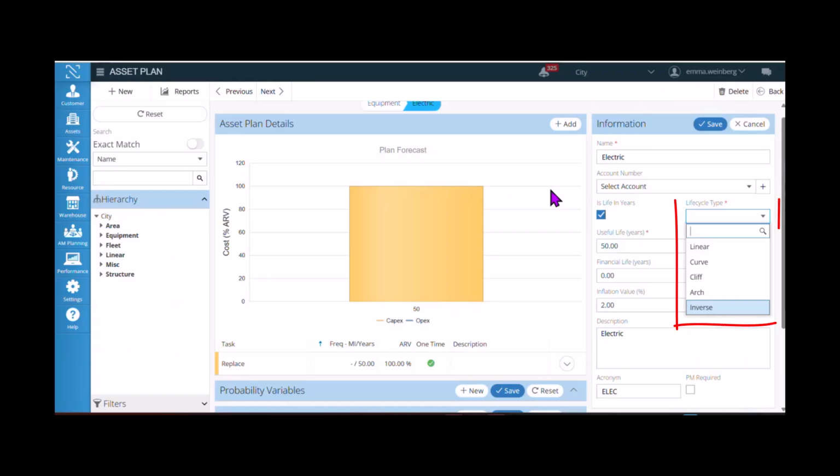In this video, we reviewed our new available lifecycle types to be set up within an individual class's asset plan. They include our linear type, matching existing functionality, curve for mechanical assets, cliff for electrical and instrumentation assets, arch for structural and infrastructural assets, and finally, inverse for technology assets.